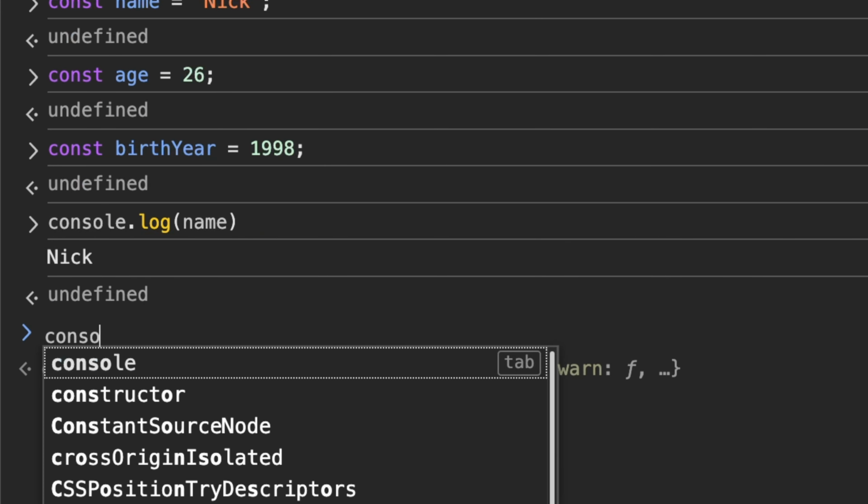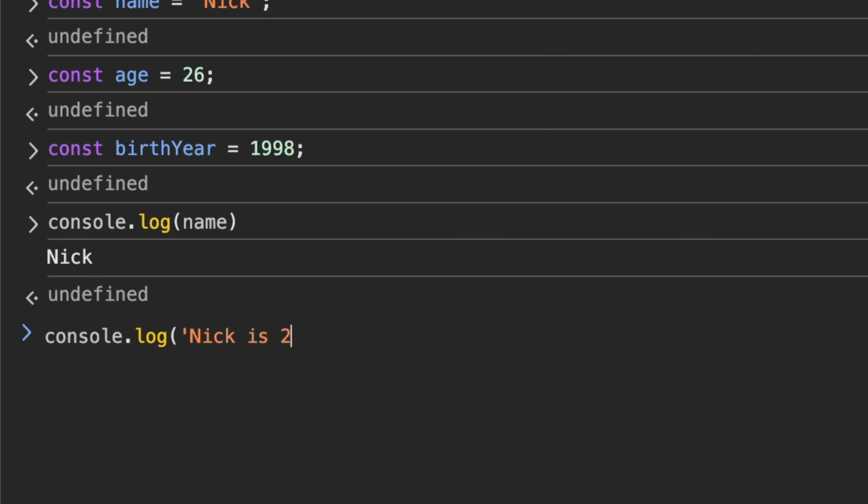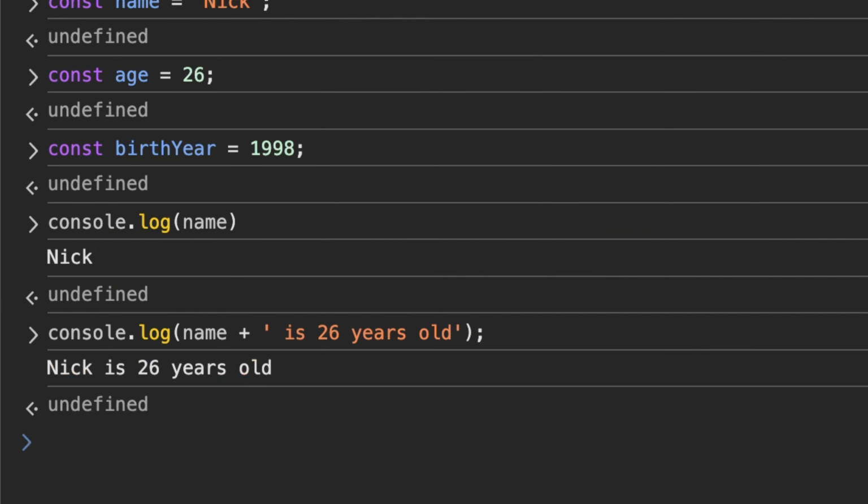Now, what if I wanted to say Nick is 26 years old? Well, you can do the same by typing console log, but instead of typing Nick is 26 years old, like that, you can actually replace the Nick portion with the variable. So I can type name plus is 26 years old. And if I console log this out, you can see it says Nick is 26 years old, because when you add a string variable to some existing text, you actually get the concatenation of those values.